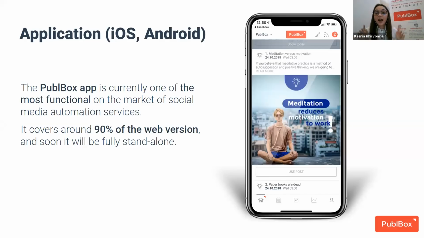And of course, our app, which is currently one of the most functional on the market of social media automation services. And we are aiming for it to be a fully standalone app so that you can stay in control of all your social media campaigns on the go.